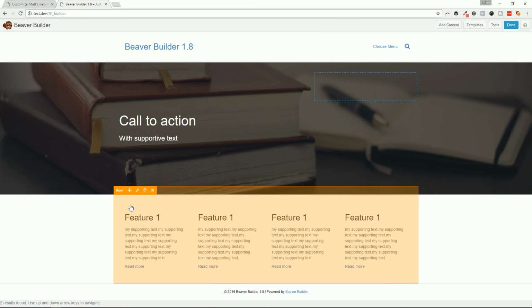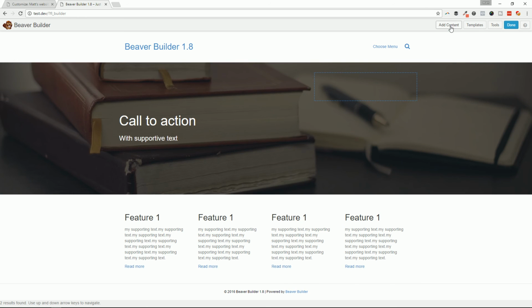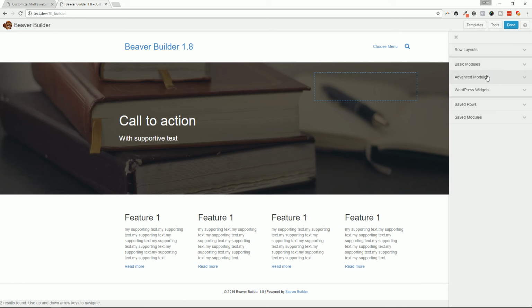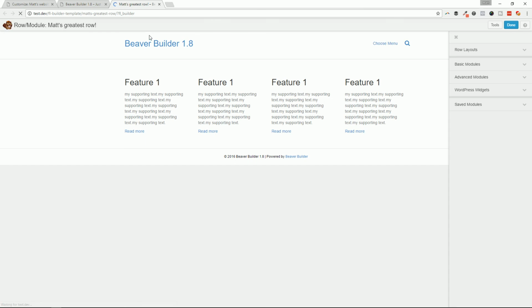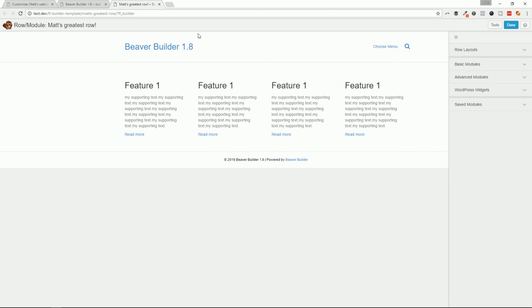And you can see it turns this gold color in Beaver Builder. And this is a feature that a lot of page builders have. So then when I go to add content, I can go to saved rows, and there's Matt's greatest row right there. And if I click that, yep, it'll bring me to this individual page where I can actually style this on its own. And when I save that, those changes will replicate across wherever they're used across the entire site. Now, that's a massive advantage.